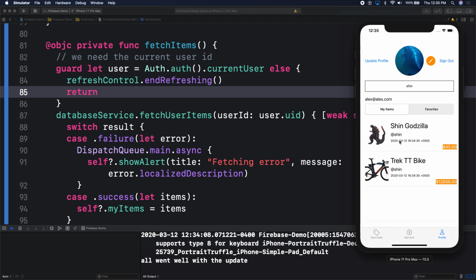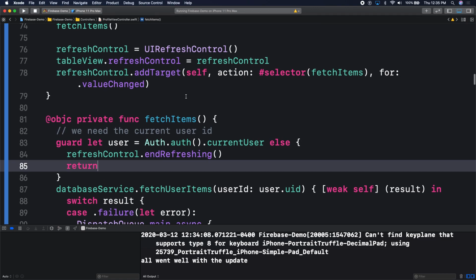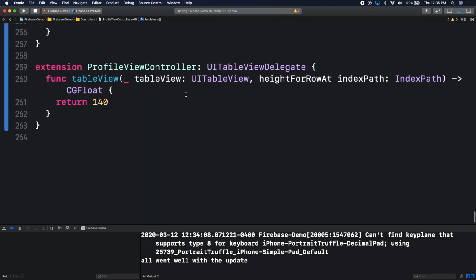Would they be put in the delegate? In the delegate. What do we put? The height. Height for row. Okay.